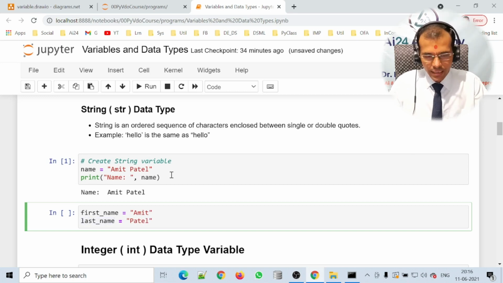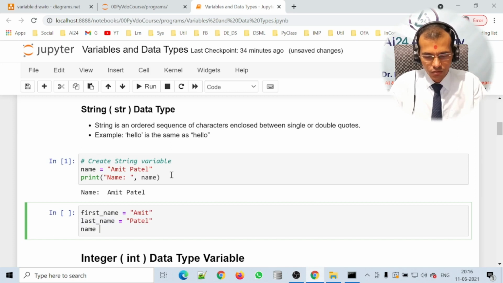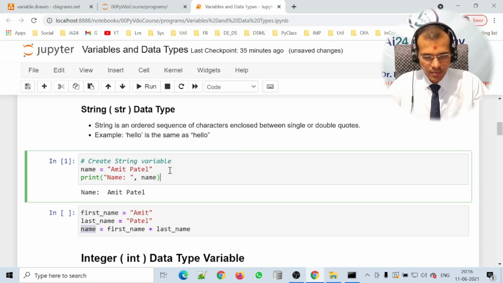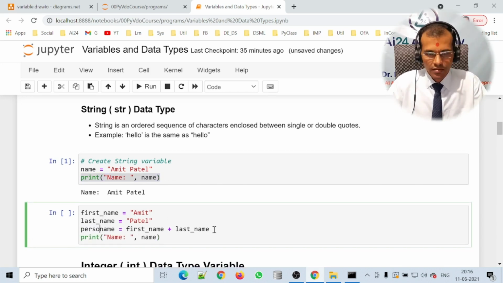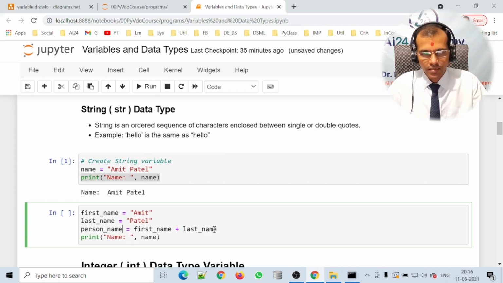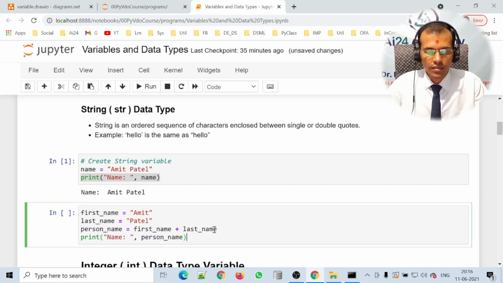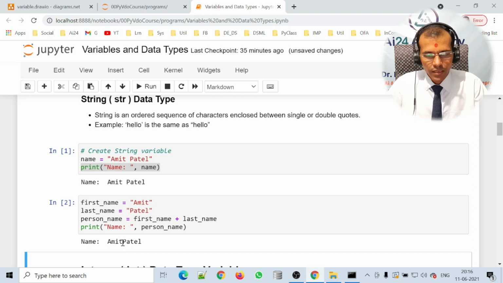I want to combine this, I can do like this, name is equal to first_name plus last_name. So here plus operator will act as a concatenation operator, means it will combine first name and last name, that is Amit and Patel, and then I can have the same print statement over here. For example over here let me change the variable name, person_name is equal to first_name plus last_name, and I am printing that person name over here. So we can see that here Amit Patel is printed.